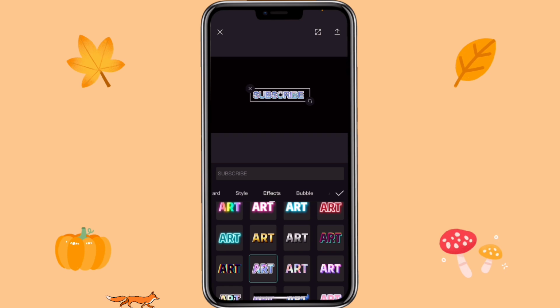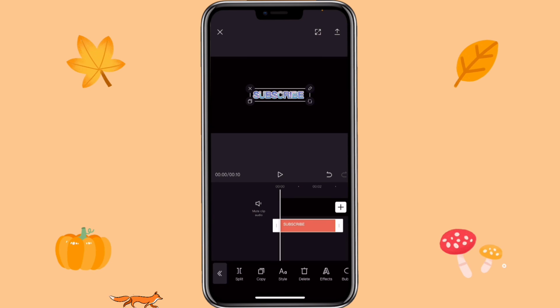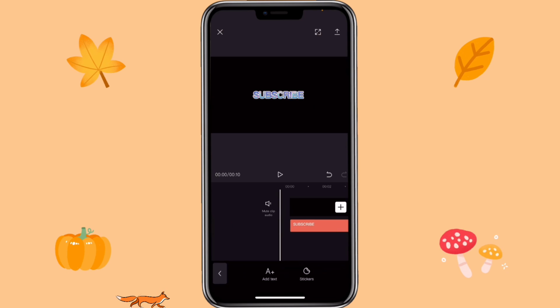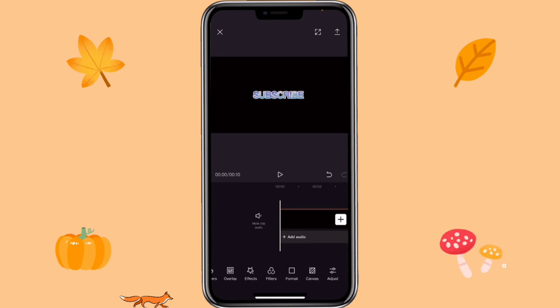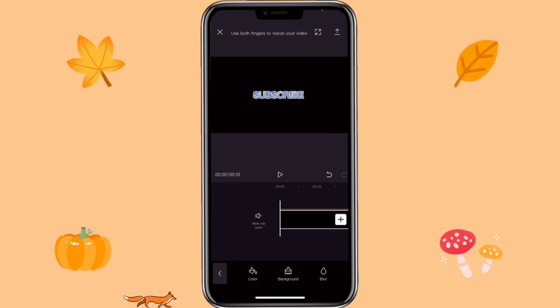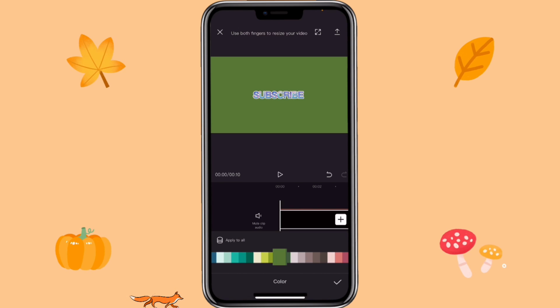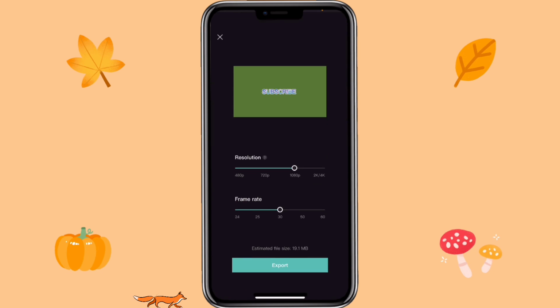So after you select the text that you want, then you align it with the main track. Now you can go to Canvas, click on Color, and then select the green color. And you can export it.